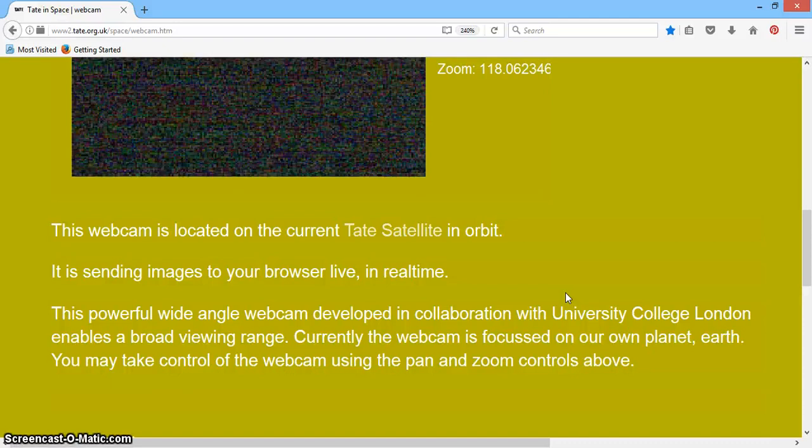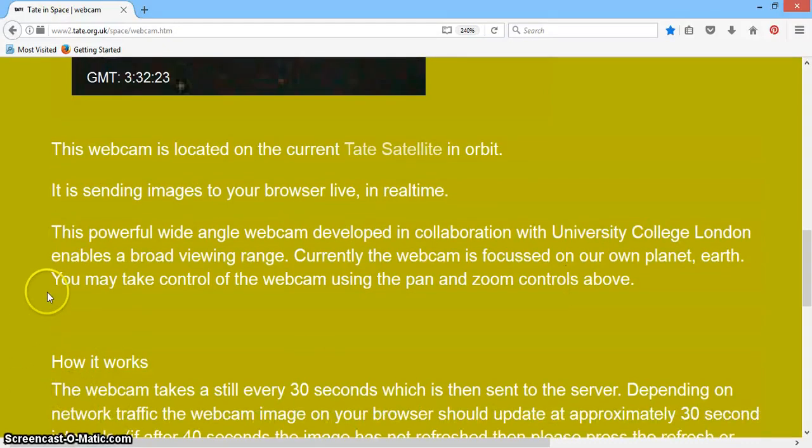It tells you it's a wide angle webcam. Enables a broad viewing range. Currently, the webcam is focused on our own planet, Earth. You may take control of the webcam using the pan and zoom controls.